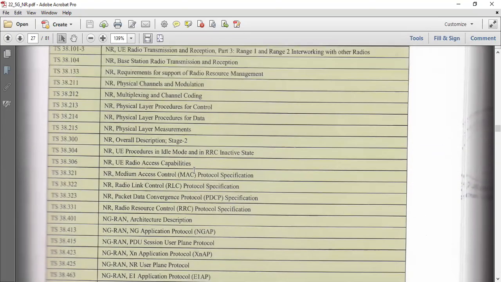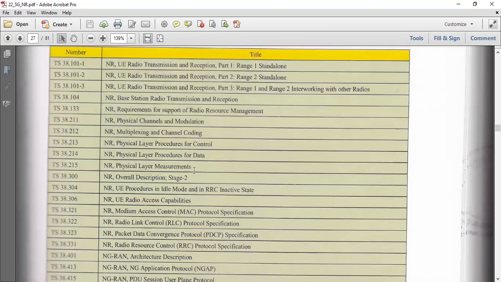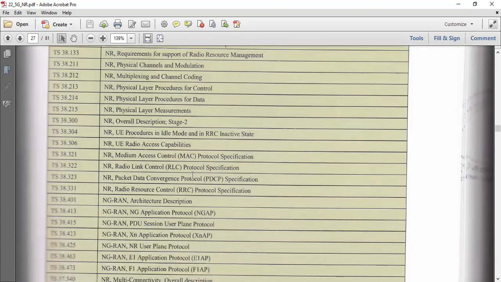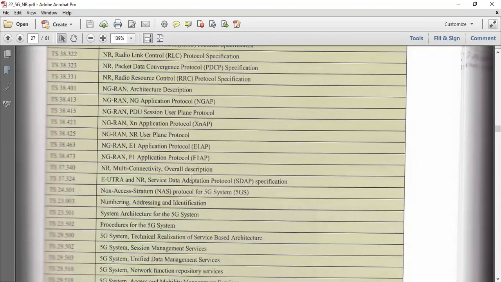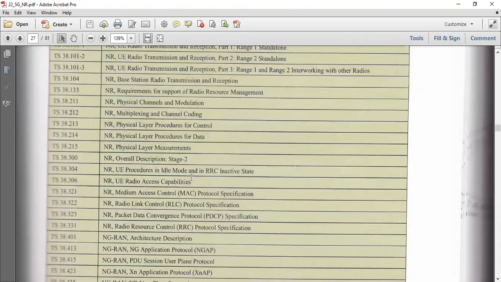Okay. And convert it into PDF, then upload it, because it's easier to handle. It's a large file, so it is easier to handle when you use PDF. Okay, and these are the physical layer procedures.